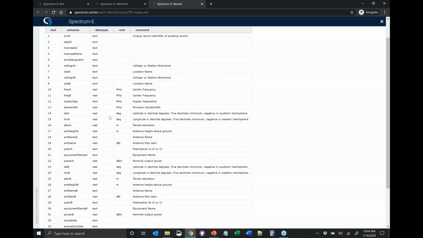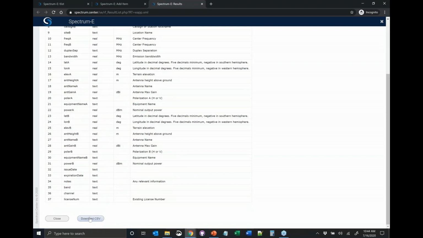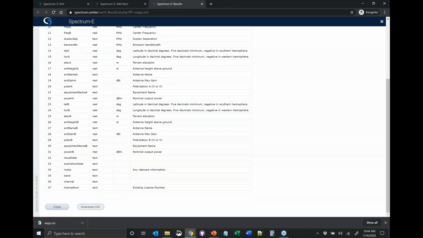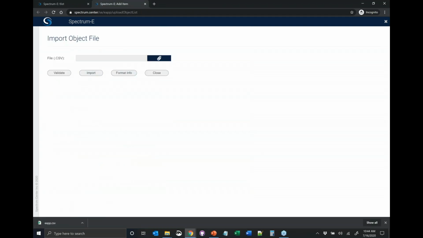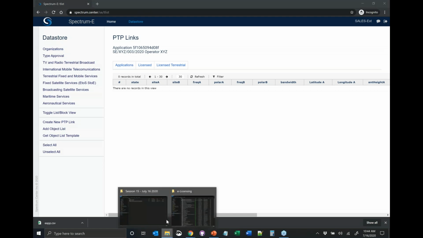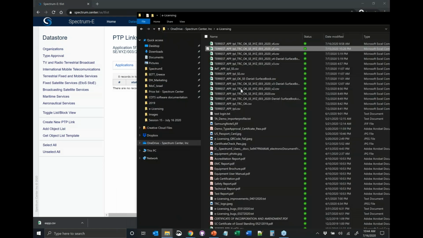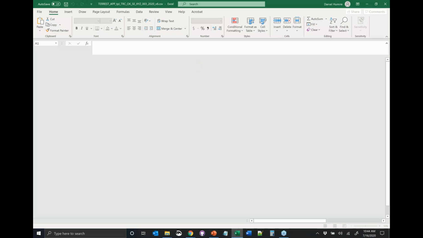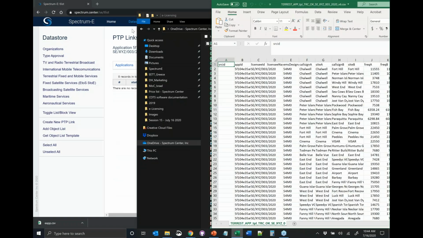So that helps understand how to fill out the spreadsheet. You can download a copy of this if interested, to share with people. And we have that for all the services, for broadcast, for mobile, for aeronautical, maritime, etc. So I'm going to add this, but first I have to prepare my spreadsheet accordingly. Because this is able to support multiple types of requests for multiple users, it is important to populate your spreadsheet correctly.